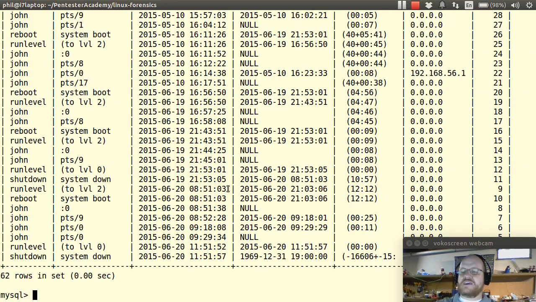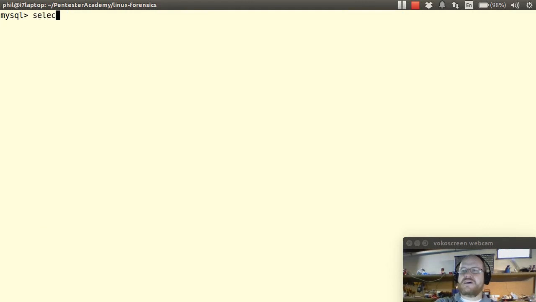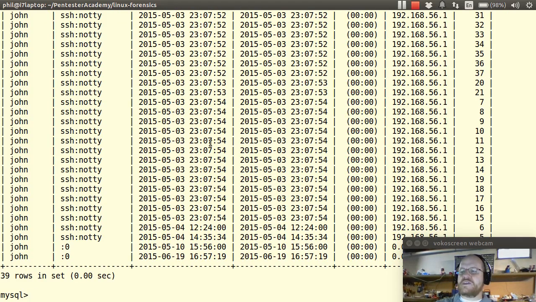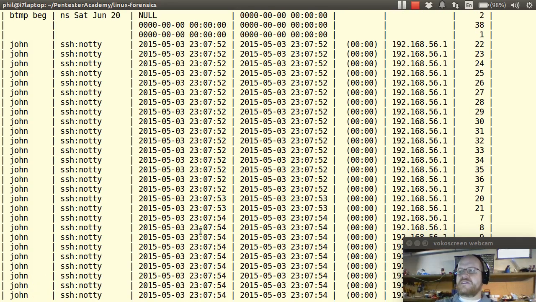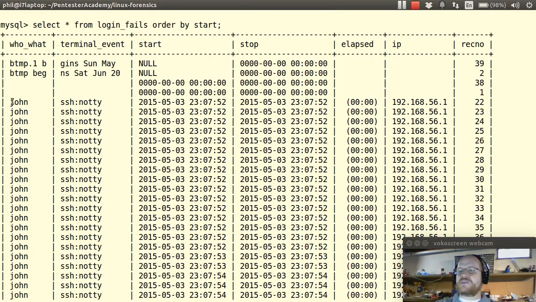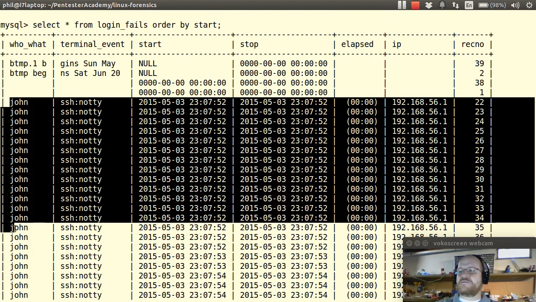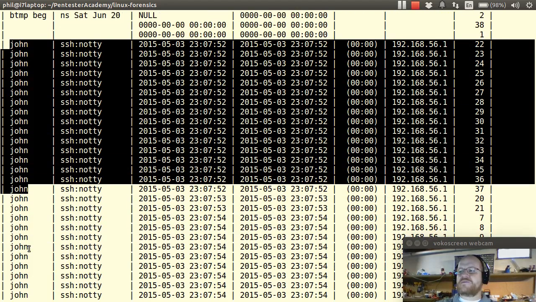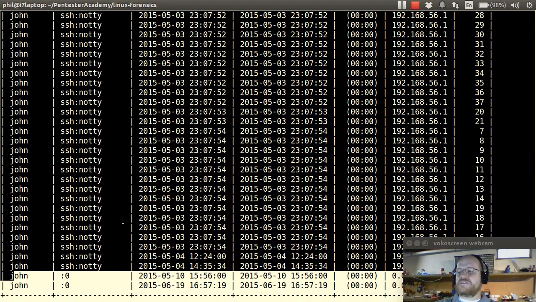Let's have a look at the login failures. Select star from login fails, order by start. So now we see something interesting. Notice that there is a large number of failed login attempts on May 3rd at 23:07 for the John user. Then there's a gap and there's a couple of failed logins for John later. It's interesting that there are so many in such a short time period. That normally would indicate some sort of automated attack.